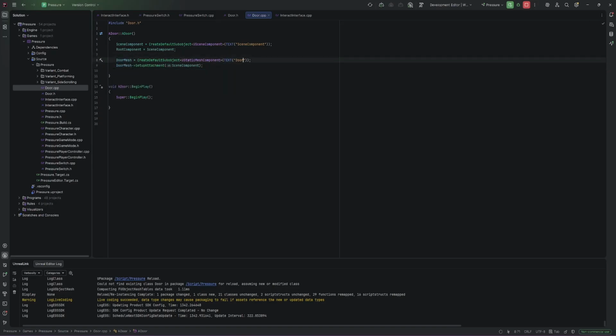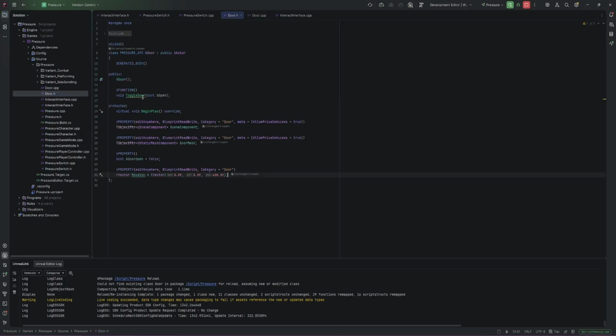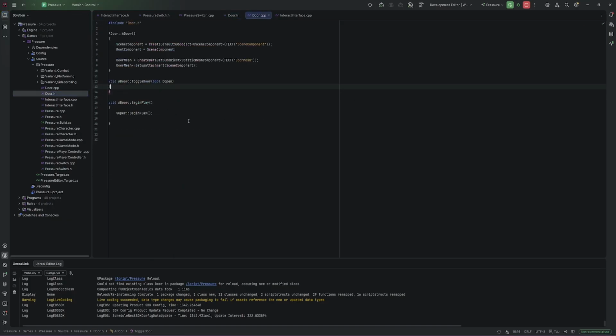Door mesh. Door mesh over here. This is one I've tested previously. Perfect. Let's create the toggle door as well while we're here. Toggle door wants to go below begin play. Perfect. And in here we'll have if be open, then we'll be putting some code in there.